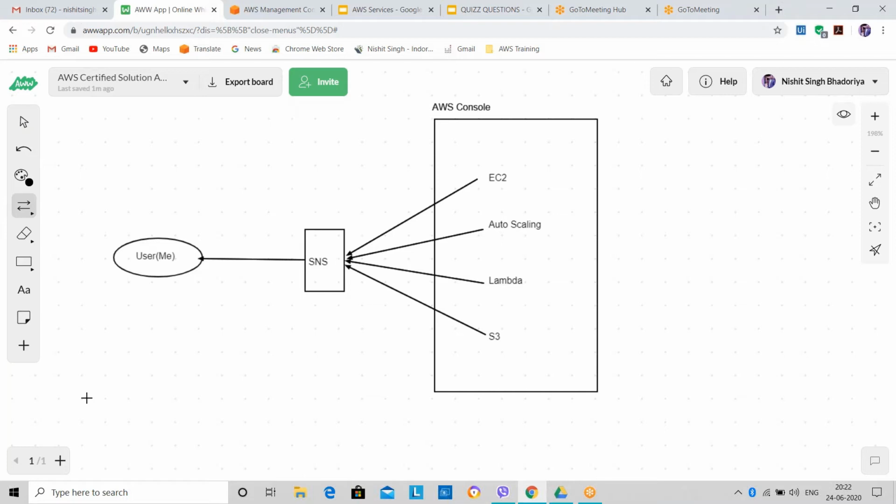Maybe in your diagram, if you can keep CloudWatch somewhere, it will be easy for everyone to understand.